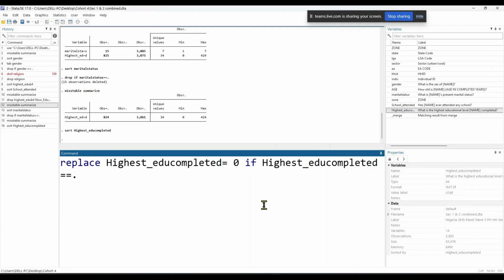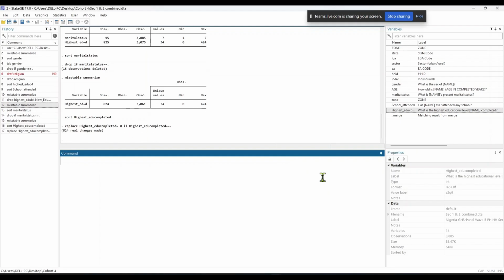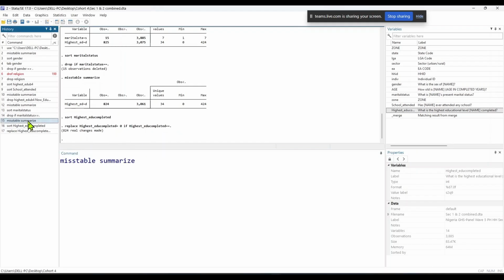Please, if you have any question, this is where we are going to stop so that I can entertain questions. You see, I will say replace highest edu completed equal to 0 if highest edu completed equal missing, because I've checked that it's because they do not have that certificate. That is why I'll say enter. It has replaced the 824 missing value. Now there is no missing value again.